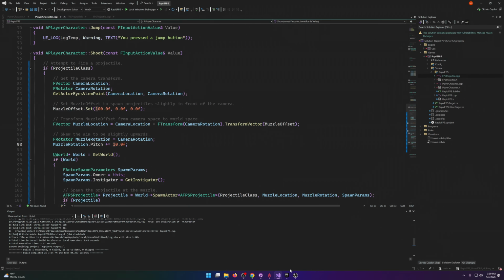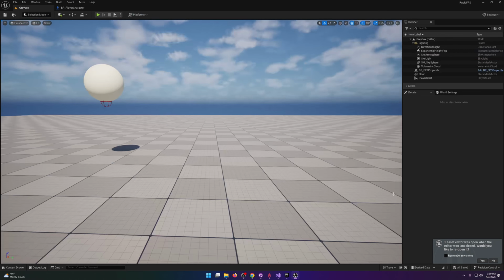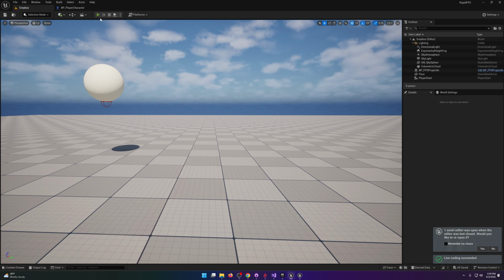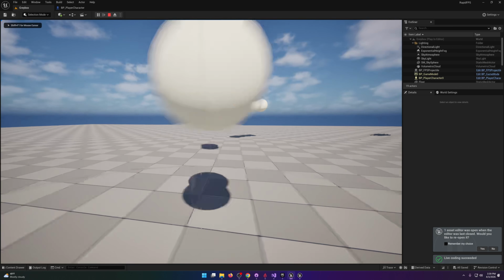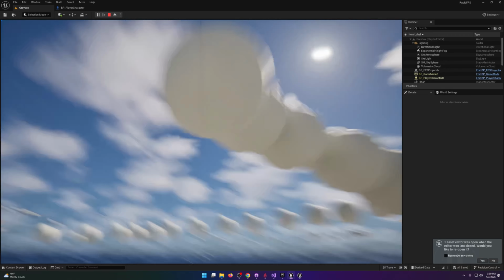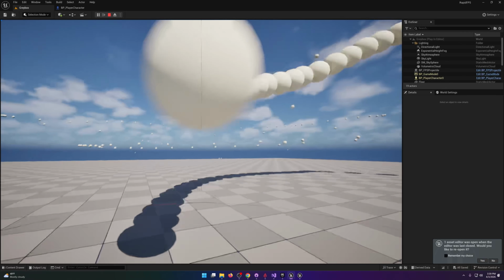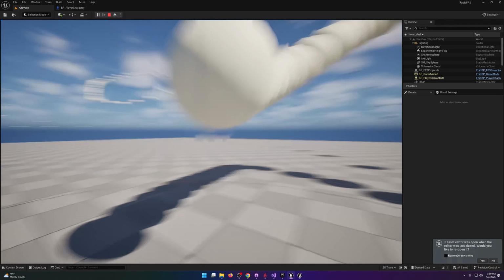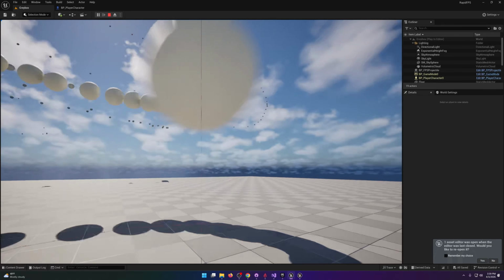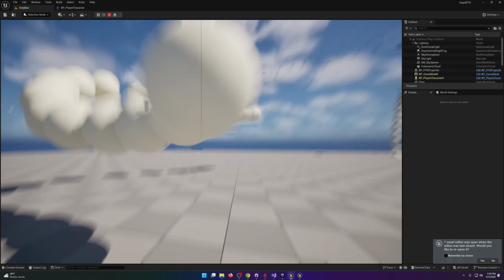We'll save all, go in and recompile, press play. I am now spawning a projectile. Spawning a bunch of them, actually. And they exist forever, and they keep coming as long as I'm pulling the button down. So we need to actually make some modifications to this so it's a little more set.